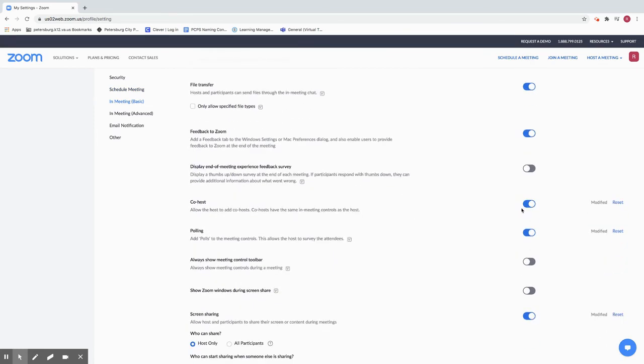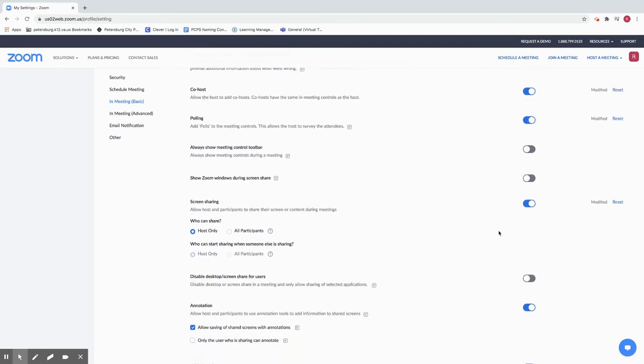I also, this is really important, have my co-host function turned on. I also have my polling function turned on. For screen sharing, who can share the screen? I have it defaulted to host only. If, when my Zoom session starts, I want one of my students or participants to take over, I can go ahead and change that setting within my session.